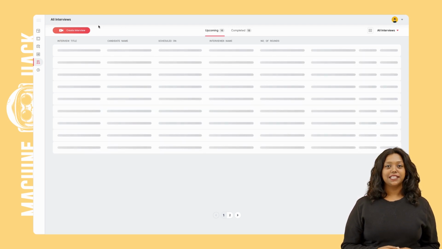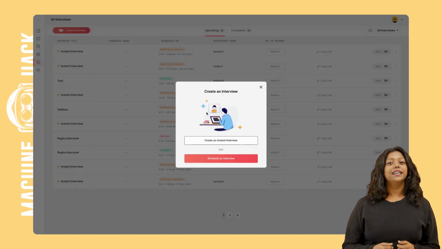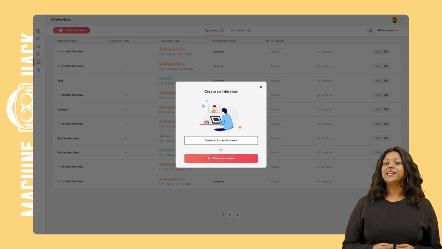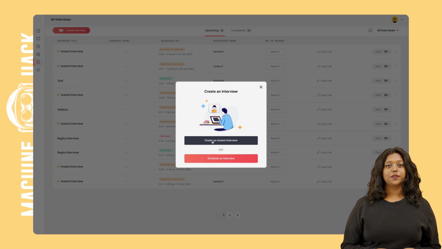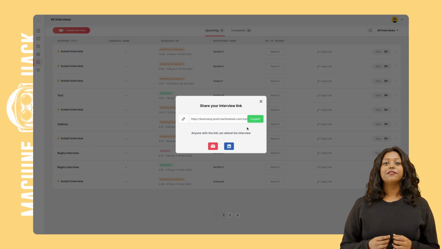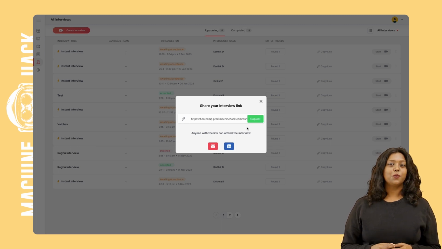Clicking on Create Interview on the left-hand side corner gives you two options: to create an instant interview, or to create a scheduled interview. When you click on Instant Interview, you get an interview link that can be shared with the candidate right away. This is perfect for situations where you are short on time for an upcoming interview, but you don't want to settle for a Zoom call. Instant interviews help you progress quickly without sacrificing quality.